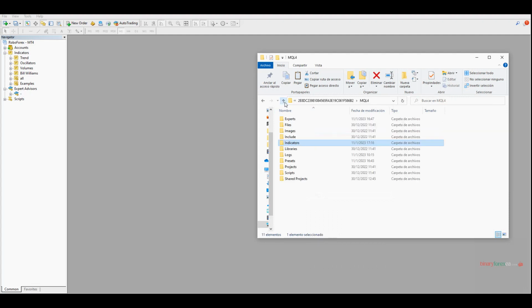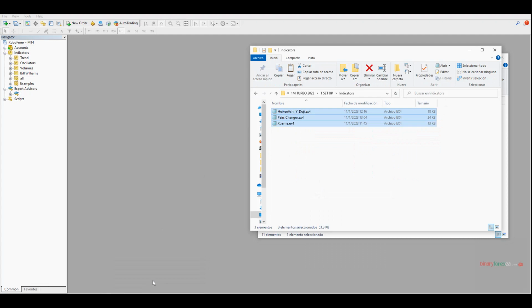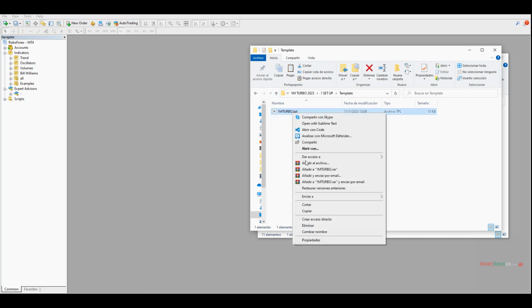Now, we will do the same with the template. First, go to your template folder and make a copy of it in the same way as you have done with the indicators. But now, choose Template and copy it.